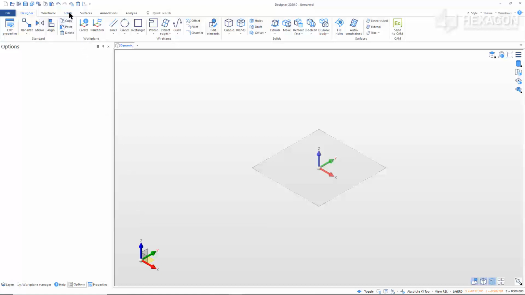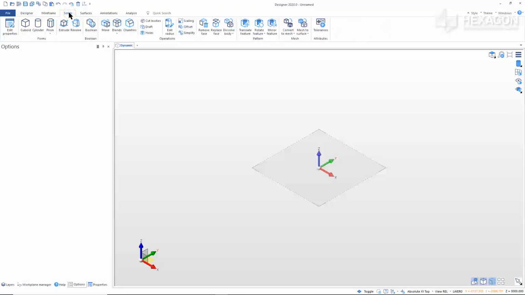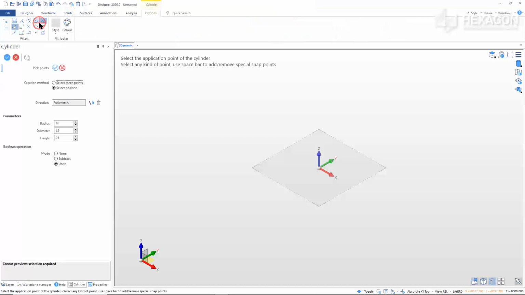To start our part off, go to the Solids tab and click Cylinder. In the option ribbon, change the filter to Enhanced Pick and change the color to blue. In the option window, set the creation method to Select 3 points, the direction should be automatic, and the Boolean operation set to None.